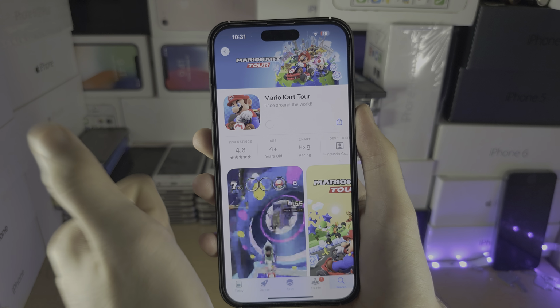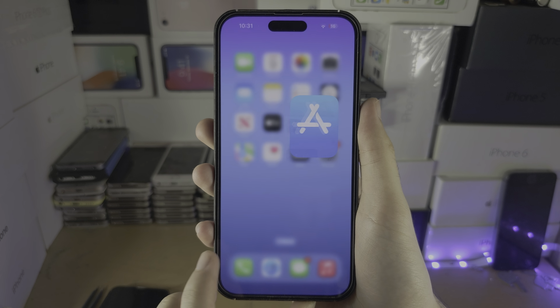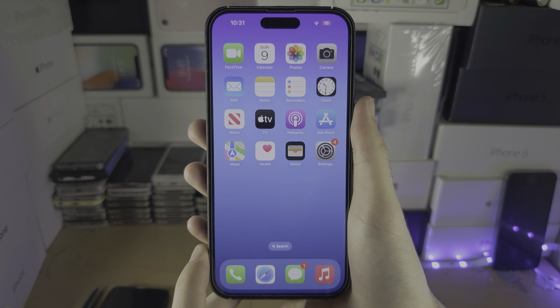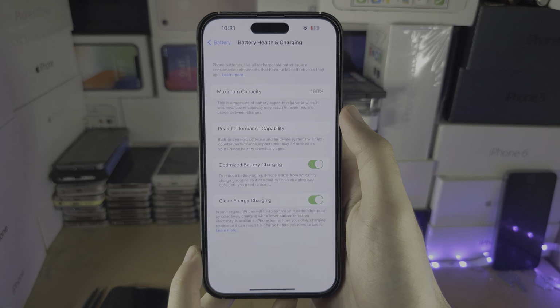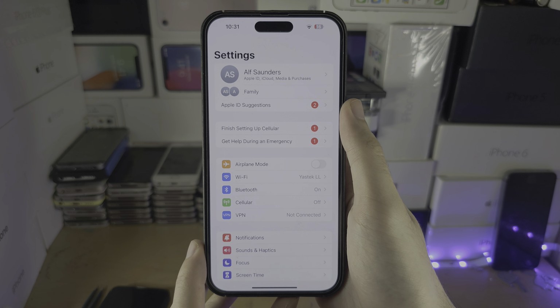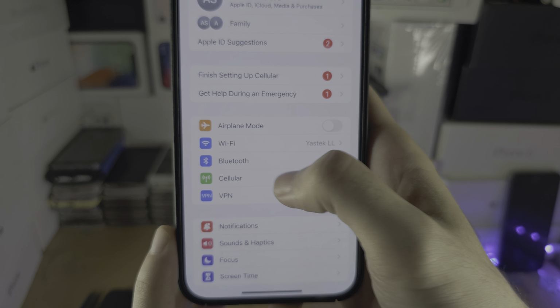If this works, great. If it doesn't work, you may have your mobile data blocking downloads. So to check this, I want you to open the settings, and we're going to head over to the homepage of settings, and I want you to go into cellular or mobile network.